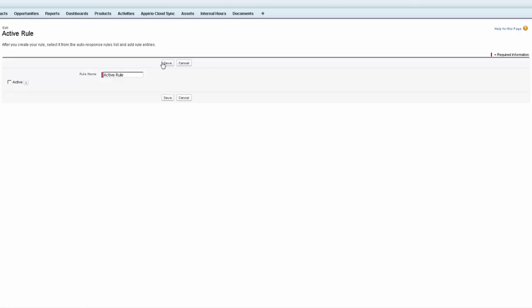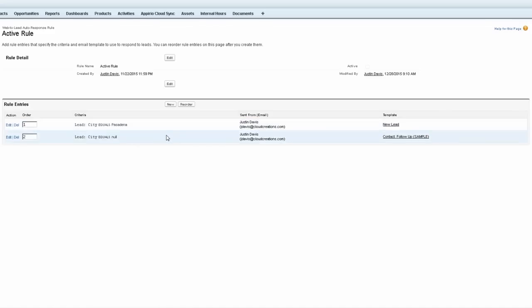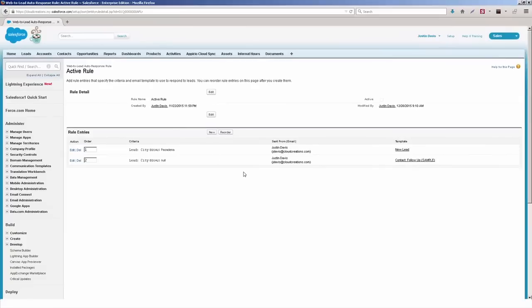You can also edit them and deactivate them accordingly. So I'm going to come over here and deactivate it. If you deactivate it, then when someone makes, for example, that web to lead submission, they are not going to get an email back thanking them for their response or what have you. So that's just something to keep in mind. But you can also turn it on, turn it off as you see fit. You can also add other rule entries accordingly.